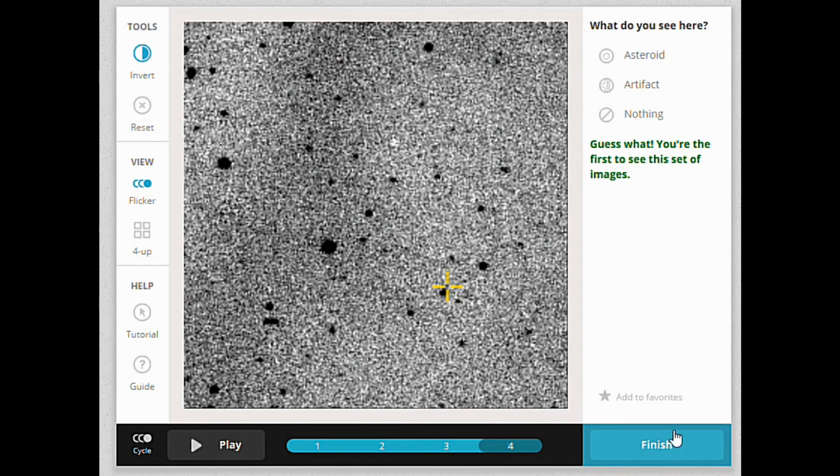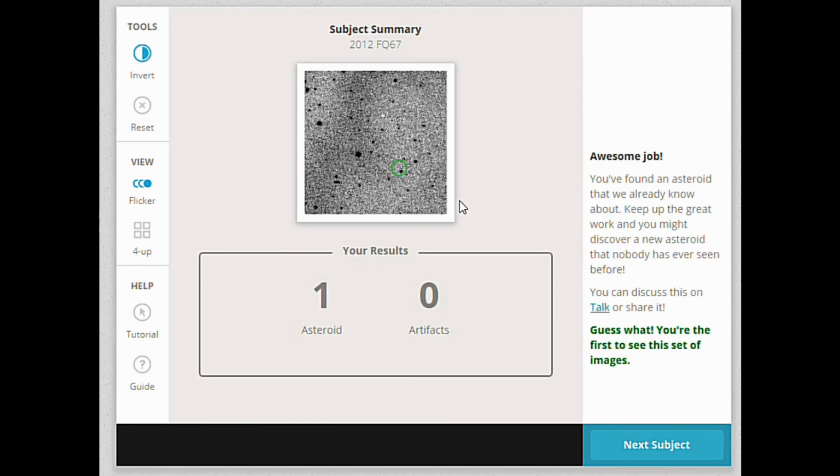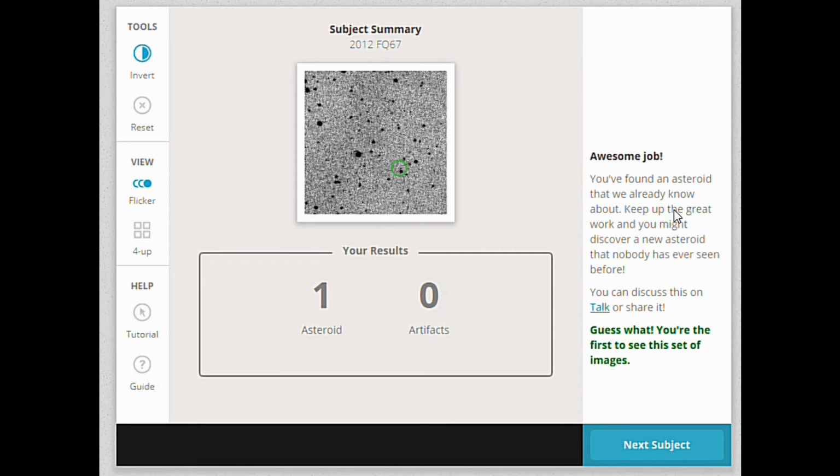Let's see, finish. Well, like you can see, it's a known asteroid, 2012 FQ67. But it shows that even the tiniest movements can be an asteroid if it's different from all the other stars or objects. If the movement is different, just mark it, and maybe it's one, maybe it's not.